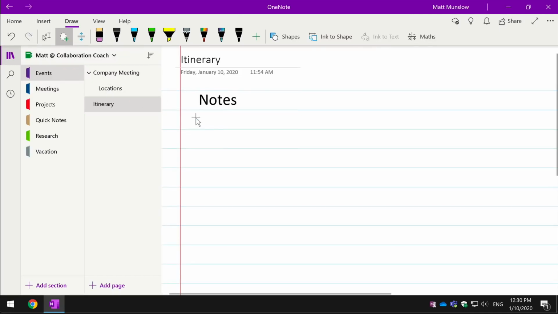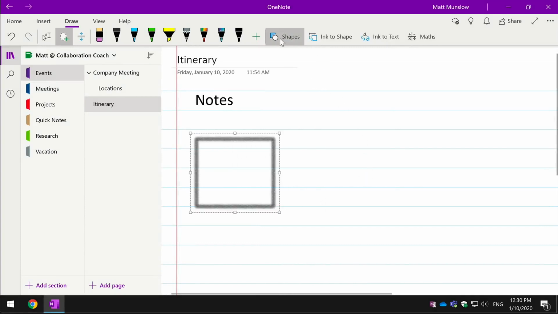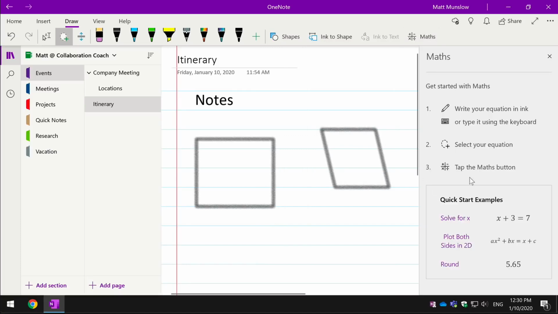You can also drop in shapes. So there's a bunch of different shapes you can drop in onto the page. And even maths equations, if you're studying maths or using OneNote for research.